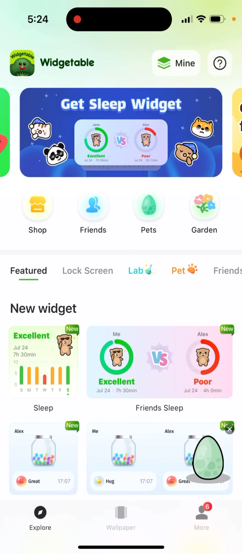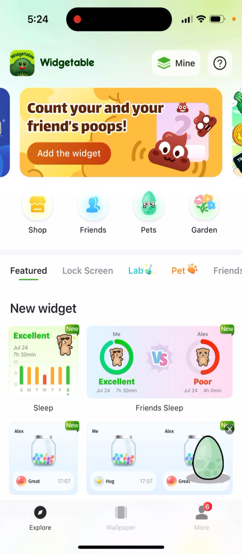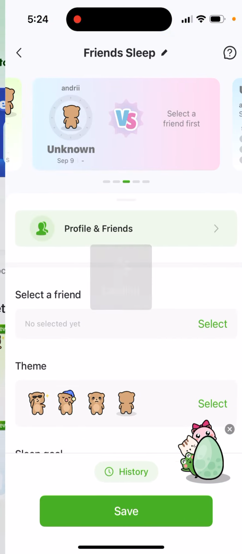How to install Widgetable sleep widget. So here's the Widgetable app. Just make sure to update the app to the latest version. And then you just tap Get Sleep Widget.